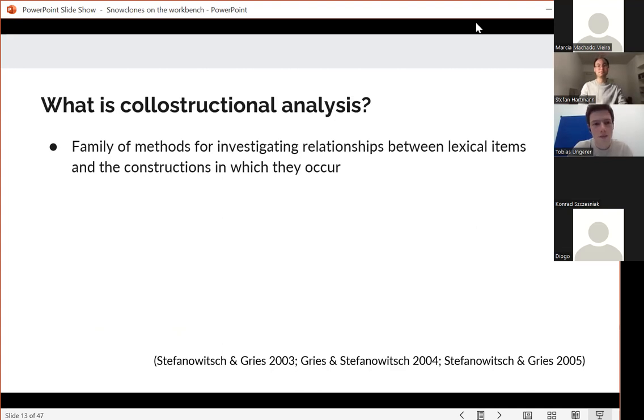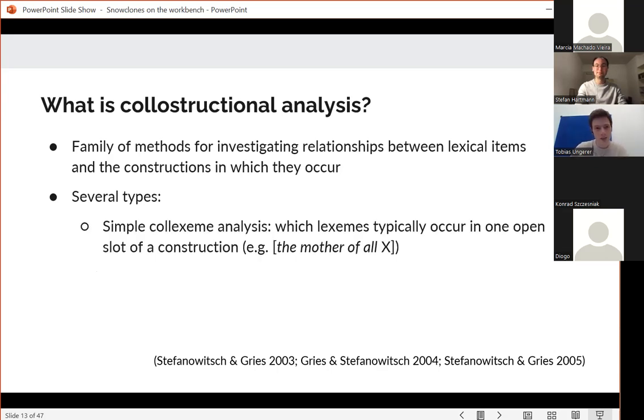Collostructional analysis is a family of methods, mostly developed by Anatol Stefanowitsch and Stefan Gries, for investigating relationships between lexical items and the constructions in which they occur. As you can already see, the method lends itself to these partially filled constructions, because we're talking about the types of specific lexemes that occur in the open slots of the constructions. There are several types of collostructional analyses. It's a set of different methods. There are at least 3 types, and we're going to use 2 of those today, and just mention the last one. The first one is simple collexeme analysis.